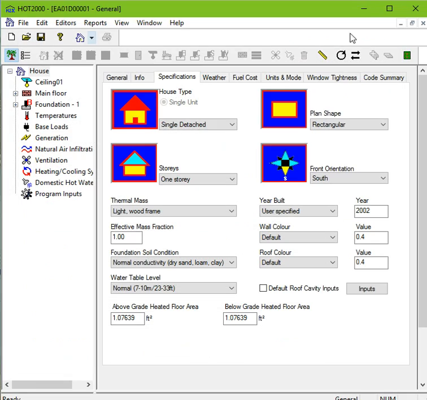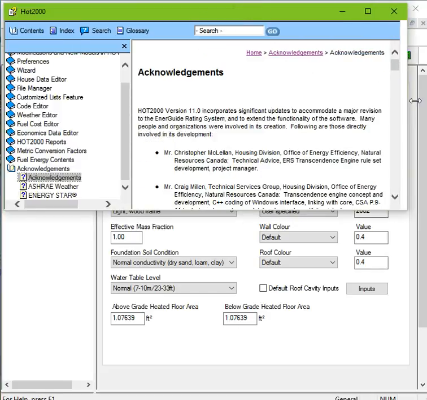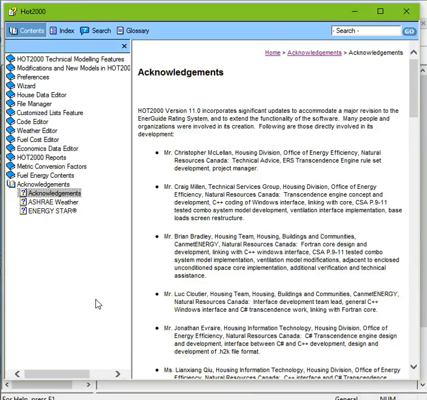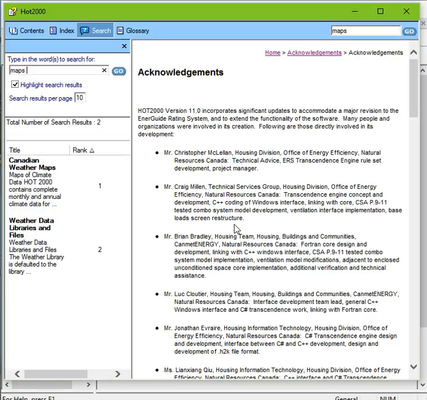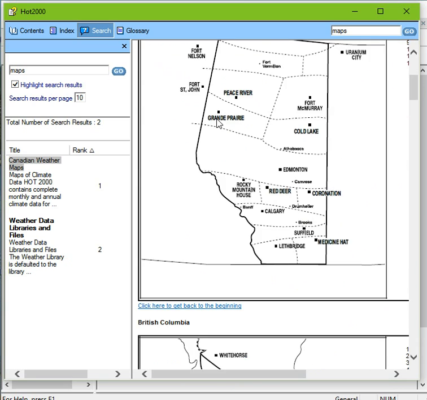So we got down here. Let me get out of this one. I'm going to go to where we can search. So help topics. There you go. So fully expandable. Let's just expand this out here. Index. We can search. Again, the same thing. It's got acknowledgements, whatever. So let me do a search for maps. Canadian weather maps. Now, instead of going to the manual, you can go and see your maps here.